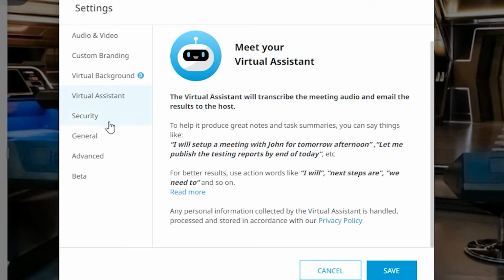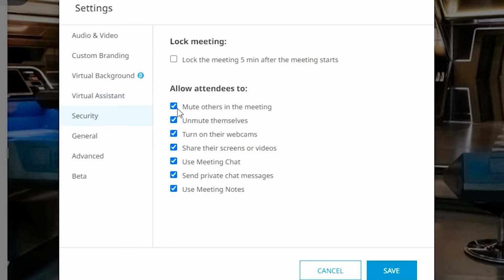Your next section here is security. This is kind of self-explanatory. You can set the system to automatically lock the meeting 5 minutes after it starts, which may not be the best results because we always know that there's always somebody who's going to be a little late to the meeting. So for our purposes, we might want to just leave it to where we lock it once we're ready to, as opposed to having it auto lock for us.